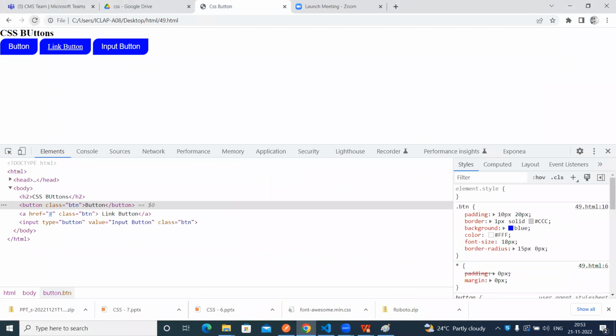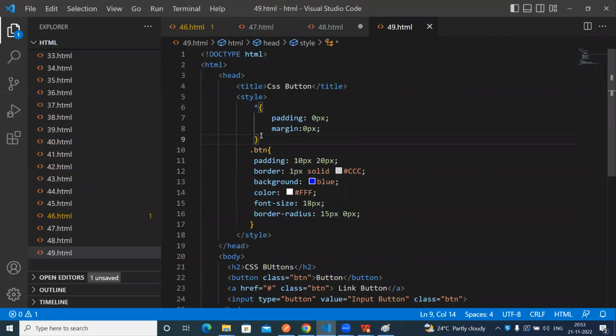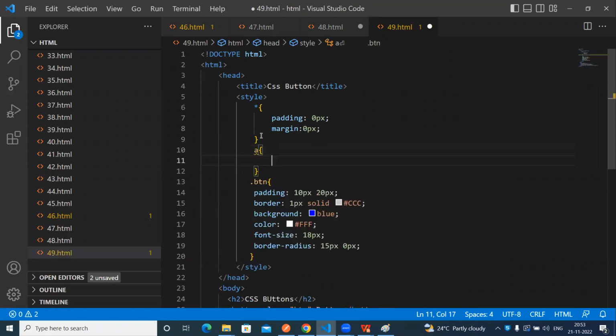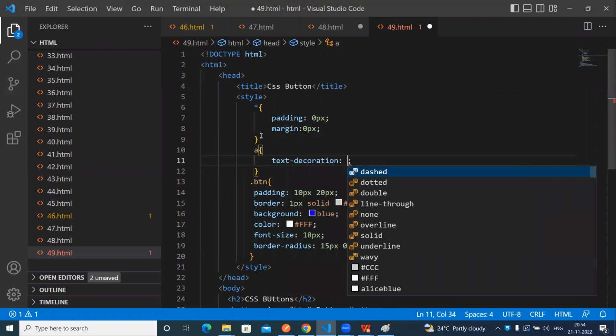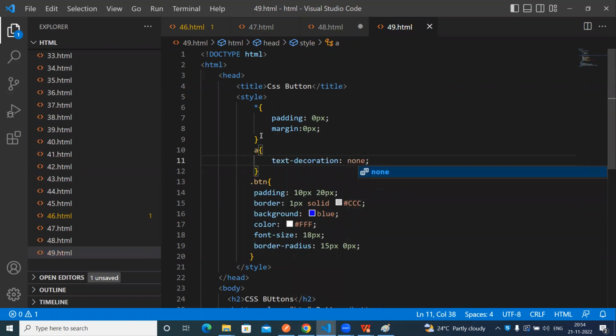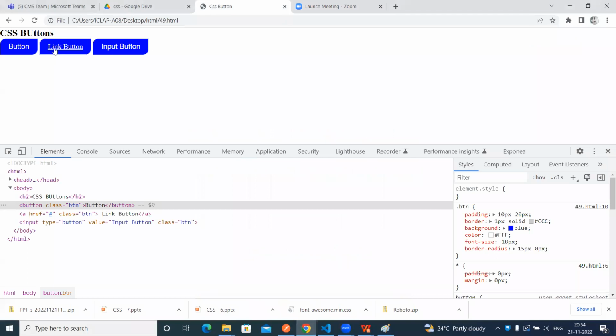So by default, we can create a universal style for the anchor tag. Text-decoration: none for the anchor tag to remove the underline. So just we can create like this.